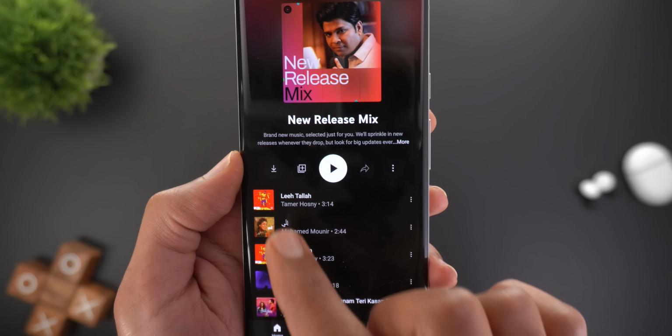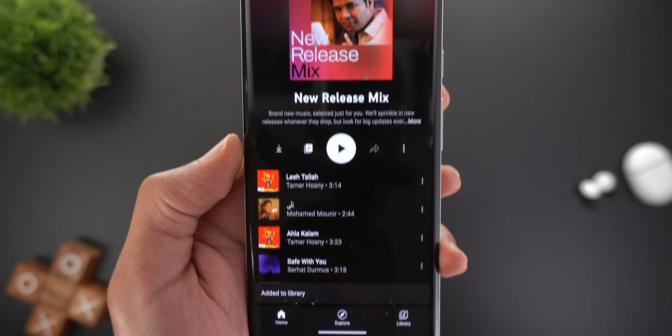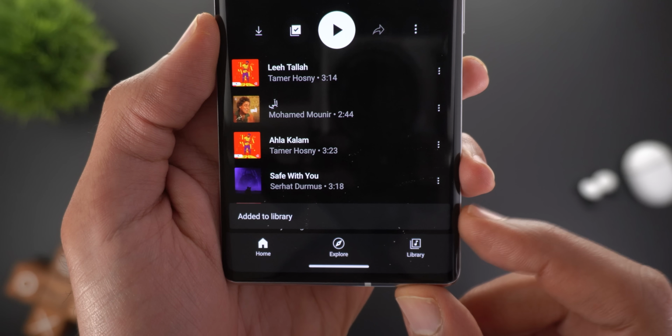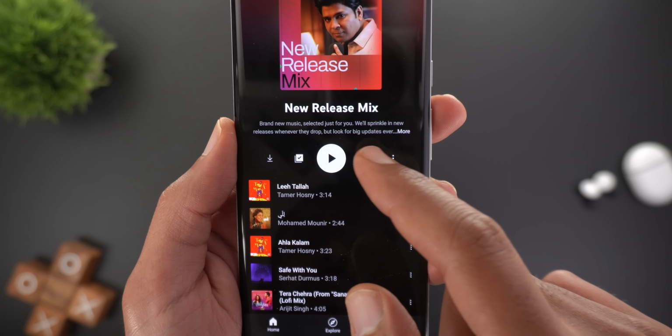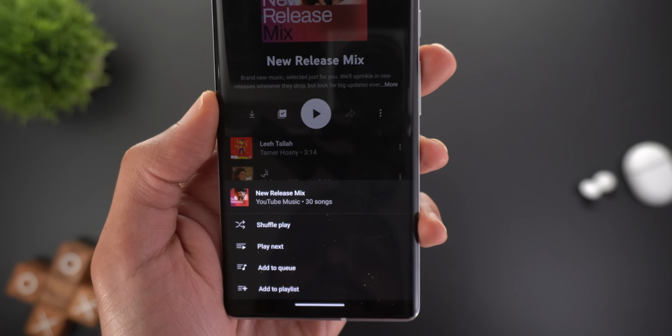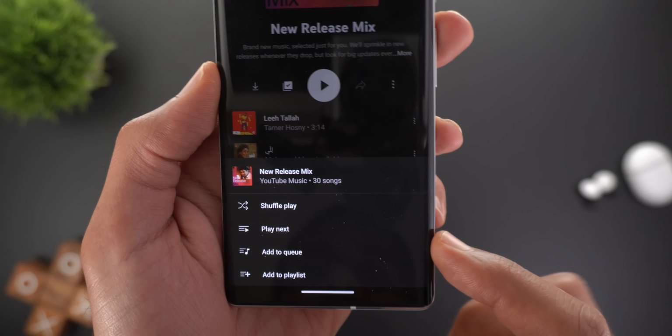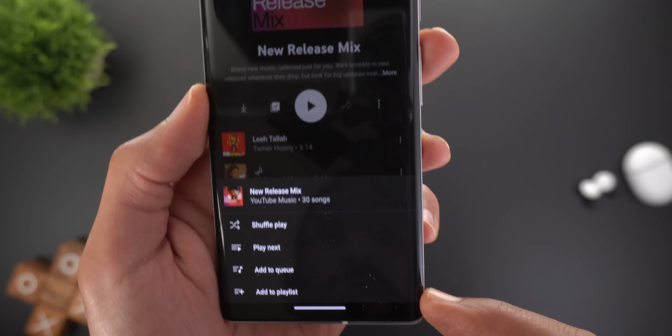After that, you get some buttons. The first one is the ability to download the songs. You can add all songs to your library and you can get a toast notification here at the bottom. After that, you have the share button, which is not currently available in this case. And lastly, you have an ellipsis button that will give you more options like shuffle play, play next, add to queue, or add to playlist.